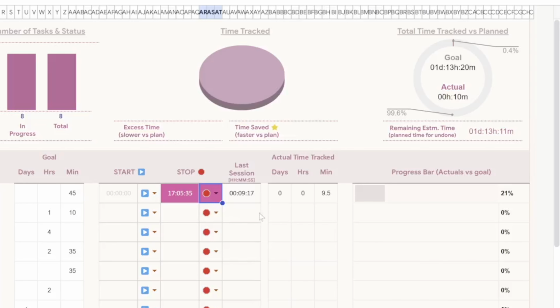After stopping the timer, you'll see a timestamp indicating when you stopped, along with a Last Session display showing that the session lasted 9 minutes and 17 seconds. The tool will automatically add this session's time to the actual time tracked for that task, updating the 3 boxes, similar to the Goals section, with 9.5 minutes added to the Minutes box. The tool will round up or down to the nearest half minute.